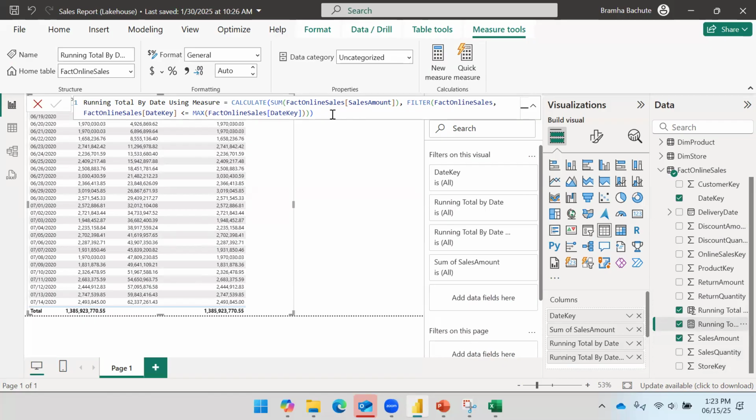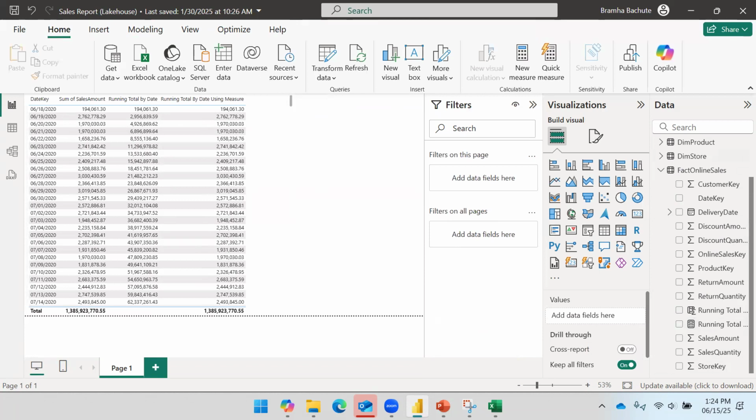This is not giving me the running total. Okay, then how do we get this done? The question starts here: how can I modify the filter context for this, because here we are using the date from the same column, the date from the same column.